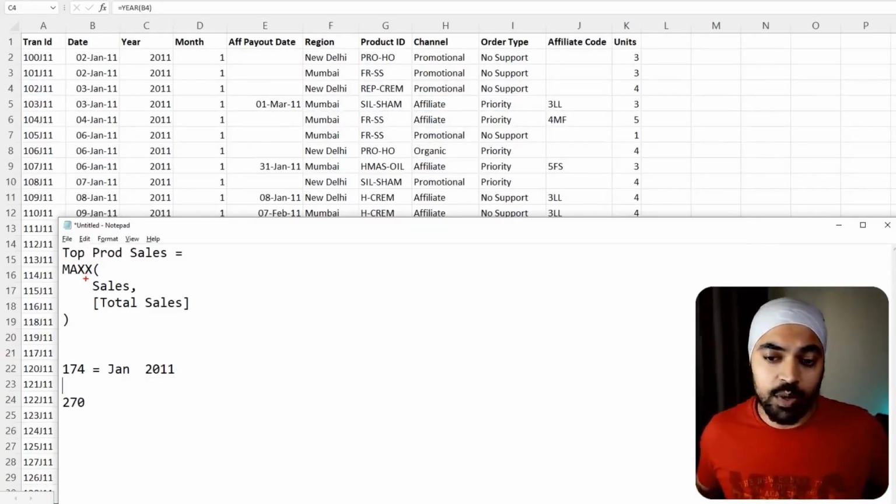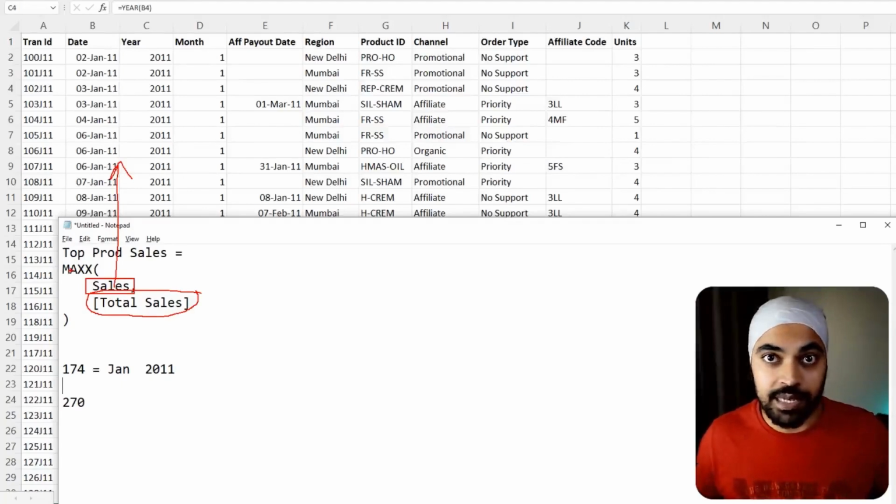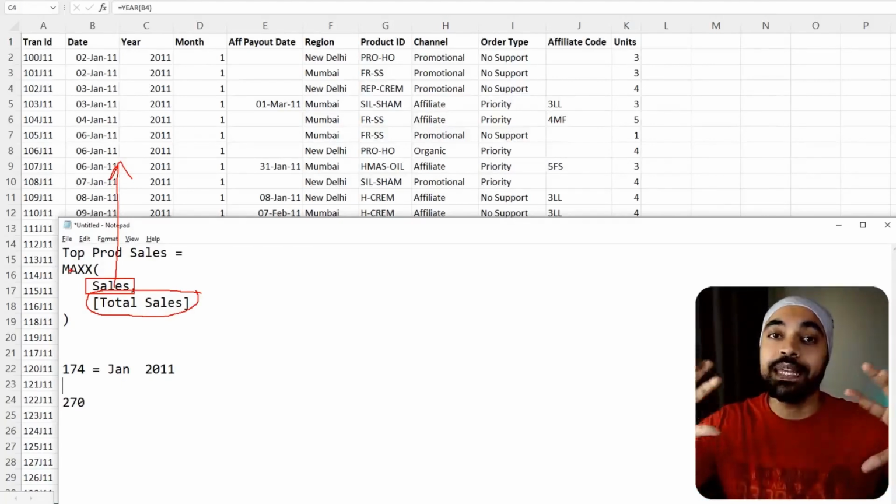My DAX is going to go in every single row of the sales table, and this is the sales table that we have in front of us. In every single row of the sales table, go and take a look at your total sales, and wherever you find the total sales, you just give me that value. That's what the MAXX calculation is doing. But this is not going to do it for the entire data.